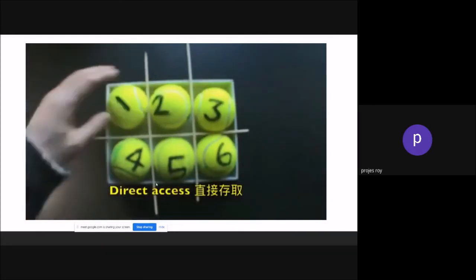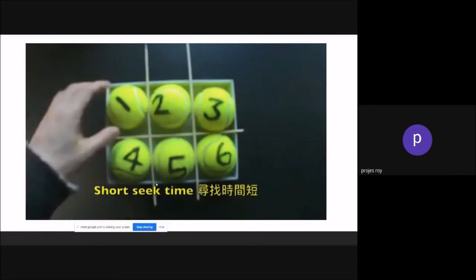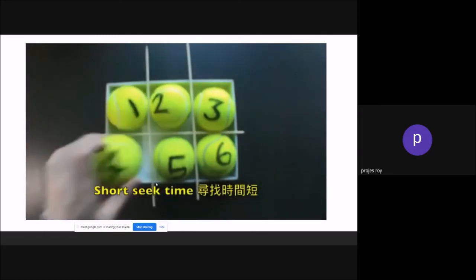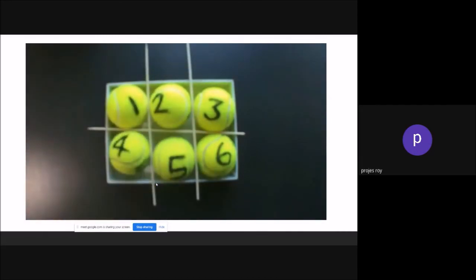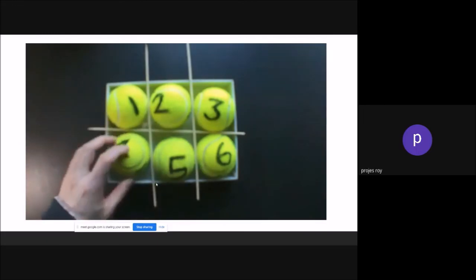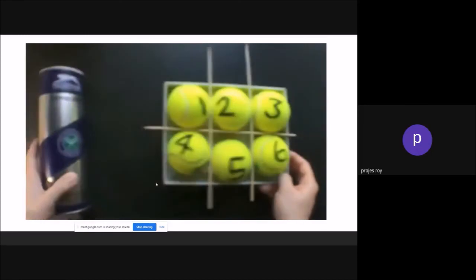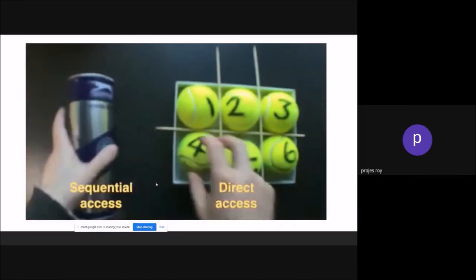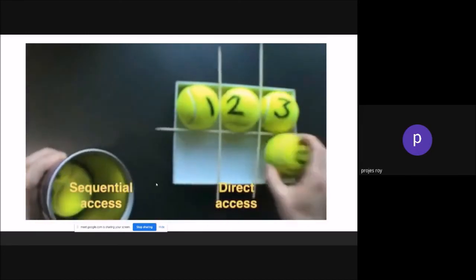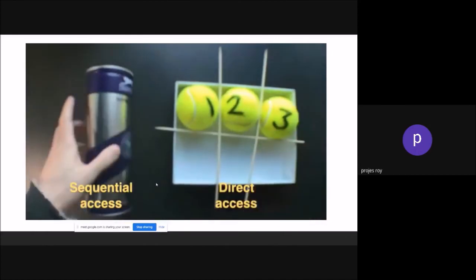And the main advantage is that the seek time, the time needed to take out one ball, is shorter, at least much shorter than sequential access. Remember? So the tennis can, this one is a sequential access. And this one is a direct access.